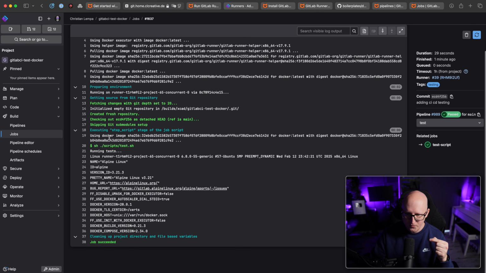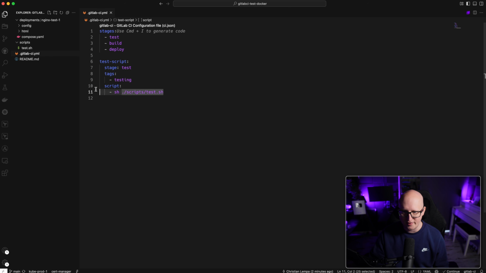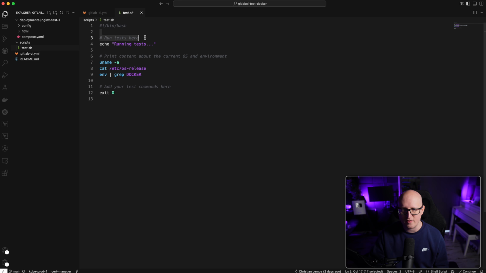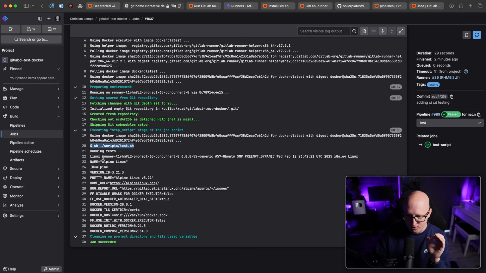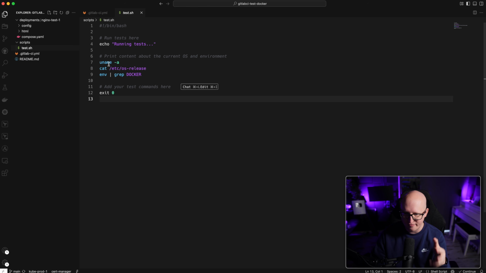Here you can see it initializes the Git repository. It first automatically always clones the Git repository that it's running on. Then it executed the shell script that we have defined under the script commands. When you take a look at this script for a second, you can see it's echoing running tests, and then it's just printing some current information about the OS and the environment it's running in, and then exits. If you take a look at the logs, you can see that it is using Alpine Linux, and then you can see the output of the informational commands that have been executed in here.